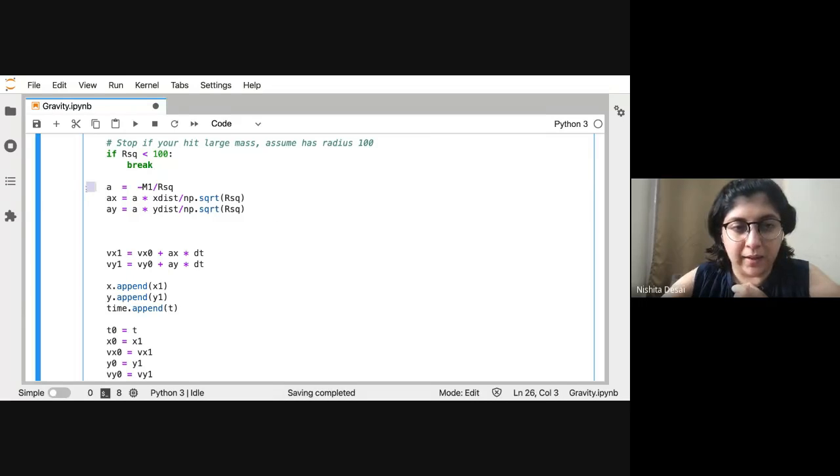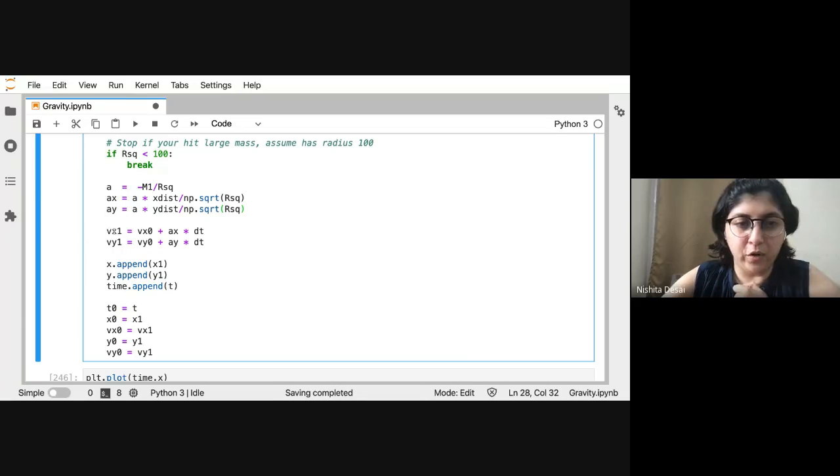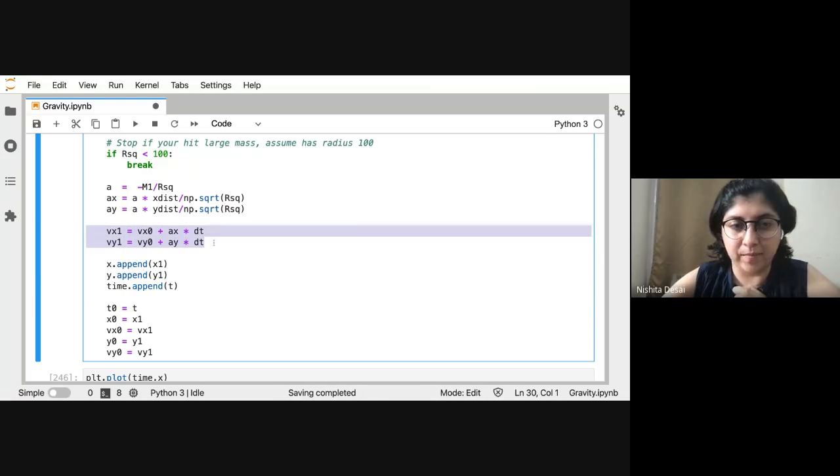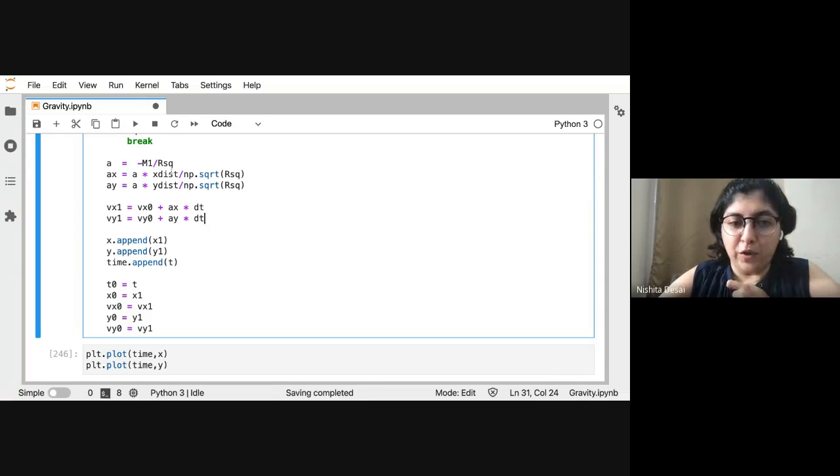Yeah, and then you calculate the acceleration, the x and y components of it. And now that you have the acceleration, you can set your new velocities based on the acceleration. Okay, so again, this is vx0 times ax times dt, and similarly for y. So now all of your things are done.